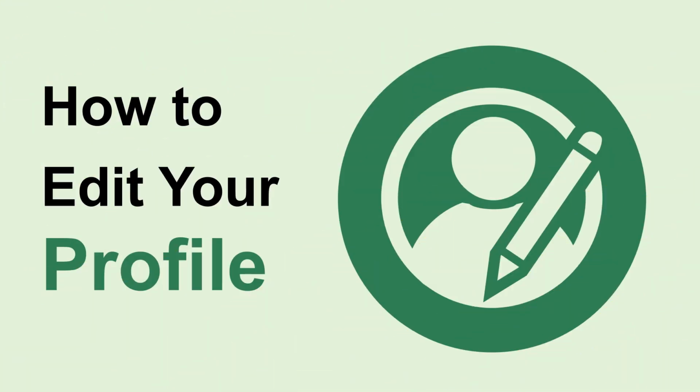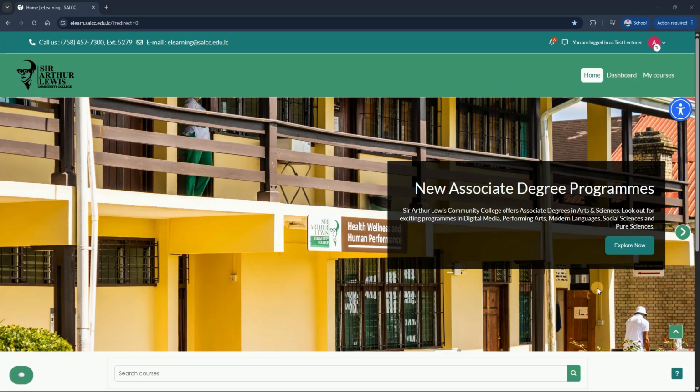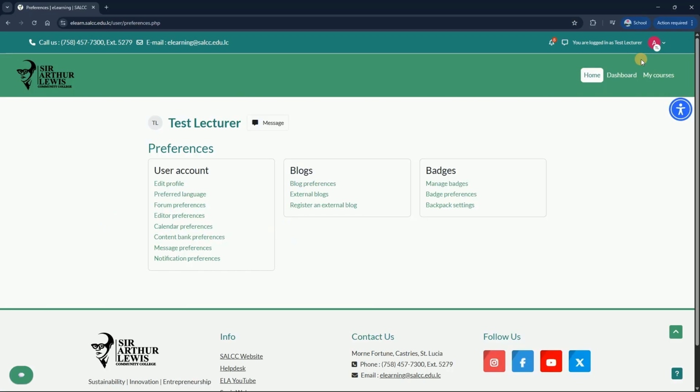How to edit your profile. To begin, we must first locate your profile in the top right corner of the platform and click on it. Then, from the list of options, click on the Preferences option. This will open up the profile display interface.